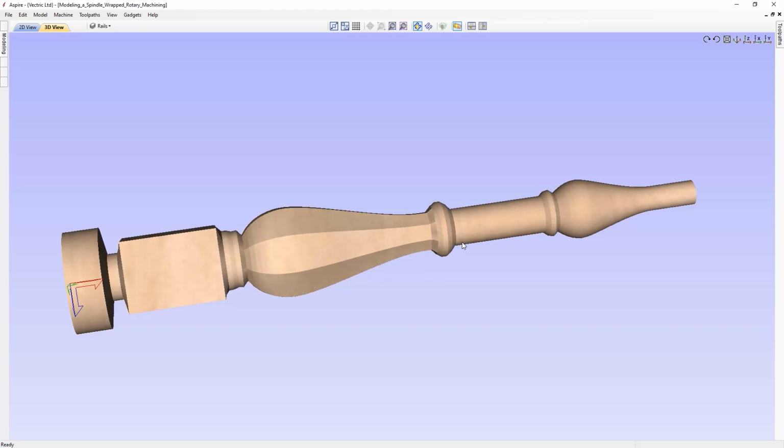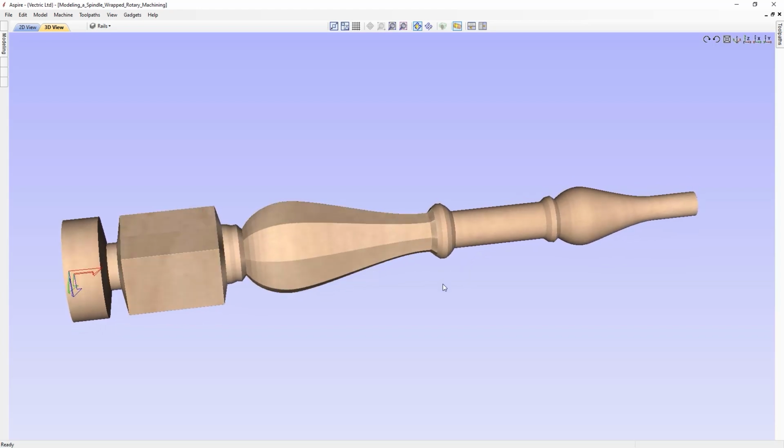In this tutorial, we're going to run through the process to create and toolpath a spindle to cut on a CNC machine with a rotary axis. We're going to look at creating a component using the 2-rail sweep modeling function to create a basic shape, and then we're going to look at how we can add further shapes to the spindle using the Vector Unwrapper tool to create the spindle that you can see here.